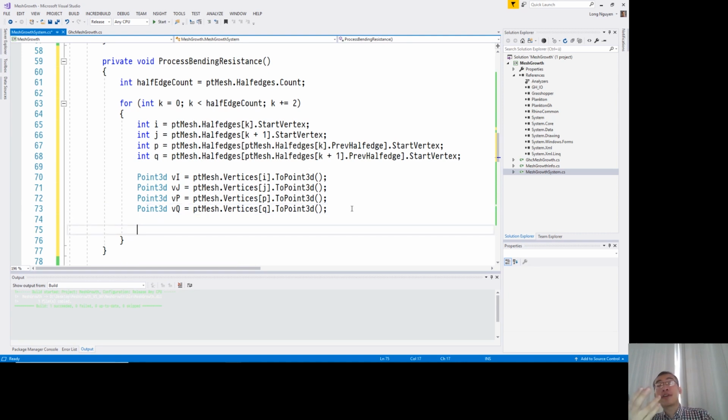Now we can compute the plane origin and the normal vector of the common target plane, right? The origin is easy, just average VI, VJ, VP, and VQ. But let's do the normal first. So let's compute the normal of the left face, the face that has the VP tip, and then we compute the normal of the triangular face that has the VQ tip. So Vector3d capital P, the normal for the face that has the P tip.